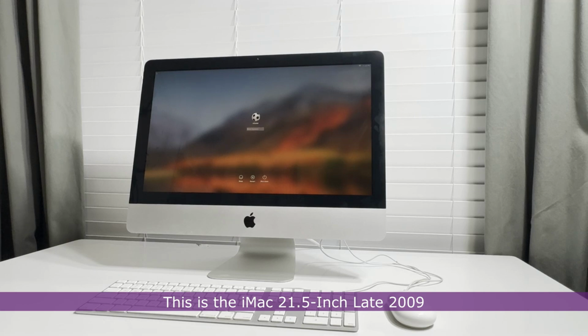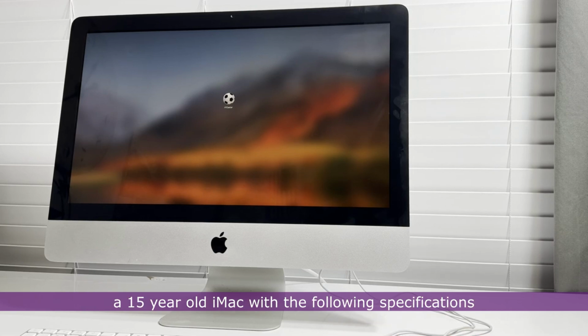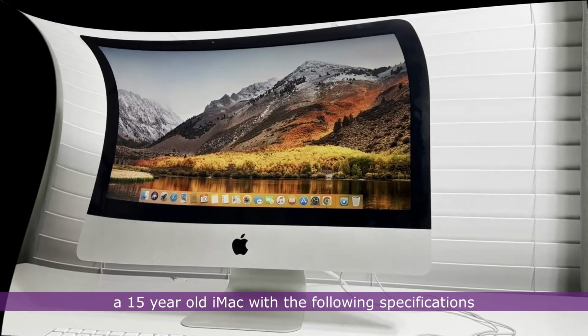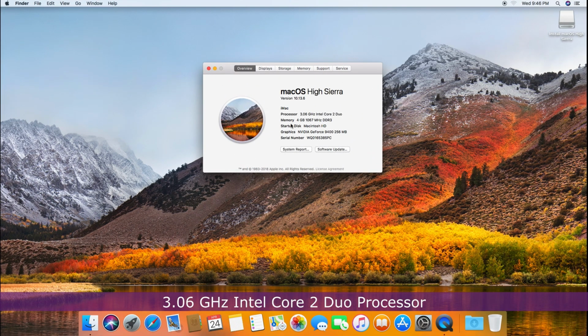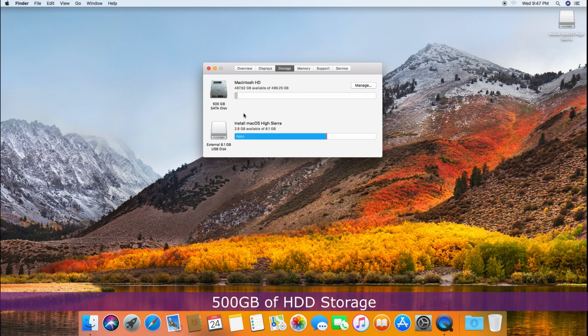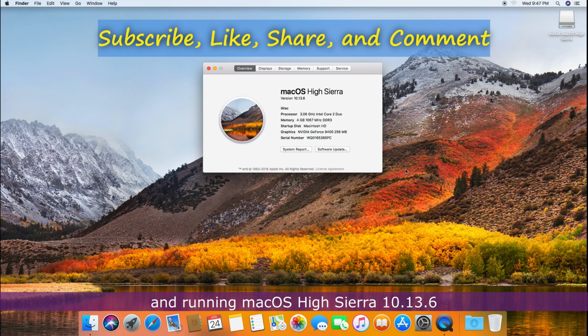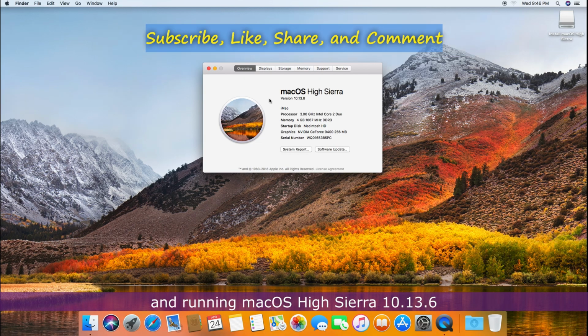This is the iMac 21.5 inch late 2009, a 15-year-old iMac with the following specifications: 3.06 GHz Intel Core 2 Duo processor, 4 GB of 1067 MHz DDR3 memory, 500 GB of HDD storage, NVIDIA GeForce 9400 256 megabytes graphics, and running macOS High Sierra 10.13.6.